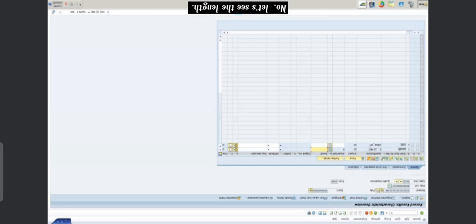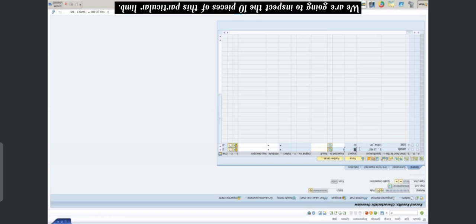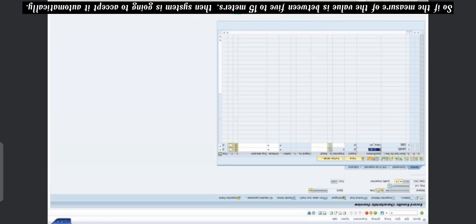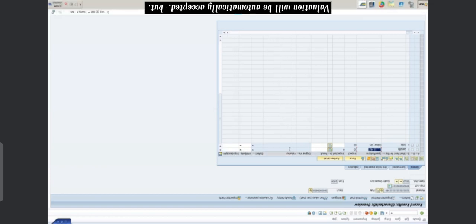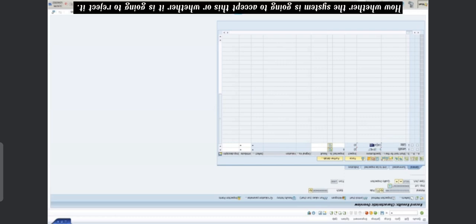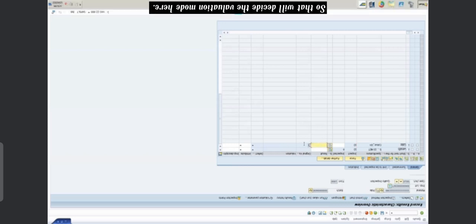Now let's say the length, whatever we are going to inspect, the 10 pieces of this particular length. If the measured value is between 5 to 15 meters, then system is going to accept it automatically. Valuation will be automatically accepted. But whether the system is going to accept this or reject it depends on the color and the valuation mode that we have assigned to our color. So that will decide the valuation mode here.